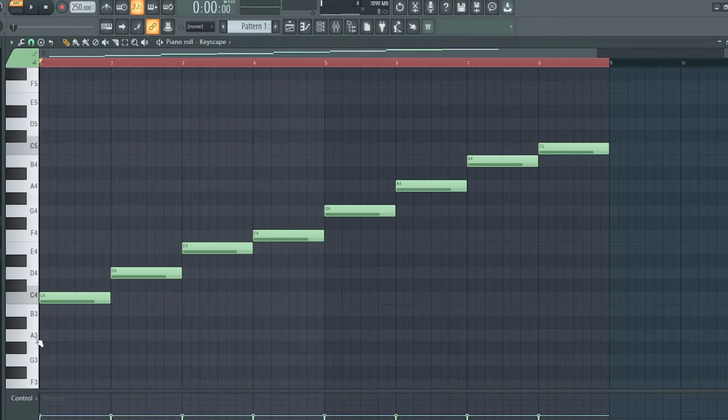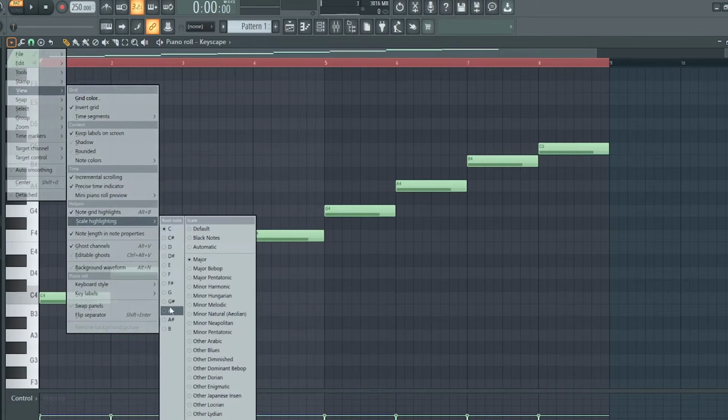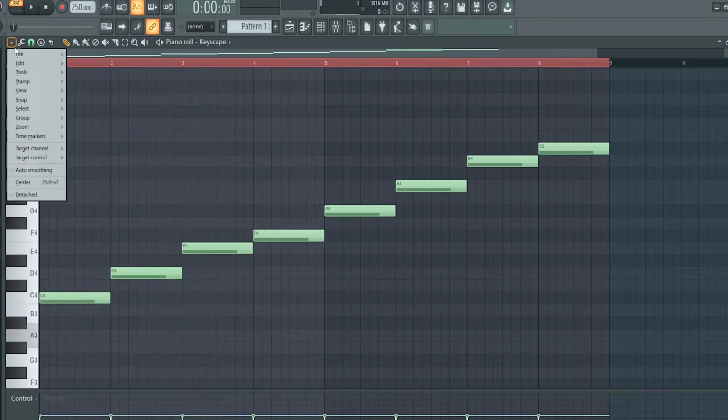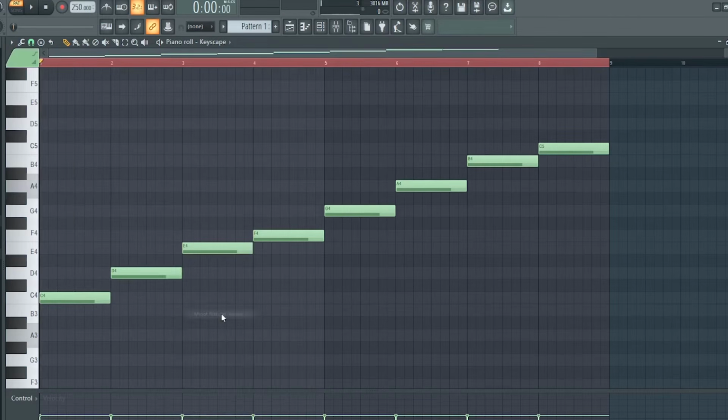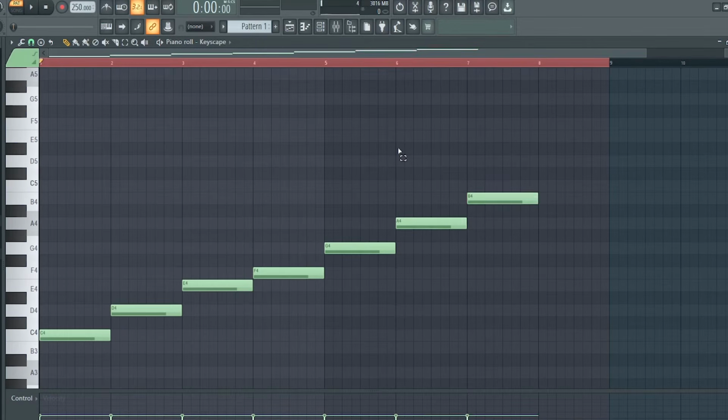So if I change the scale to A natural minor, you can see that the notes of the C major are the same as the A minor. The only difference is the starting point of the notes. With the C major, we begin on the C, but with the A minor, we start on the A. So we can just quickly rearrange them.